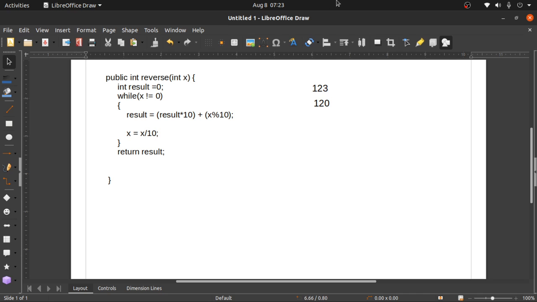Okay, so this is our reverse algorithm. We are sending the integer, we're sending the number, and we create a result integer. That's going to be the reversed version. So what we do is, as long as x is not equal to 0, we start popping the last digit. X modulo 10 gives me 3 in this case. And result is 0 in the beginning, so this gives me 3. That's the first digit of the reversed number.